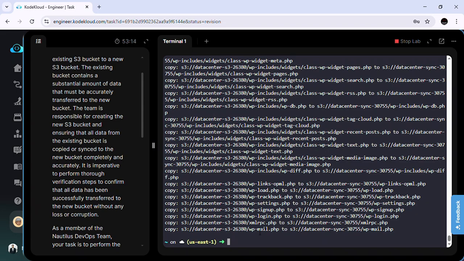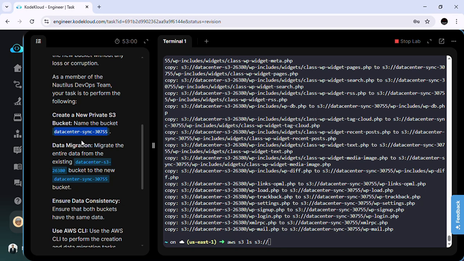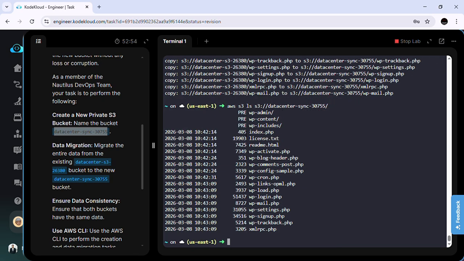The content has been migrated successfully. So now let's verify: aws s3 ls s3:// and the name of our newly created private bucket. So yeah, it has all the content in it. So let's verify our task.